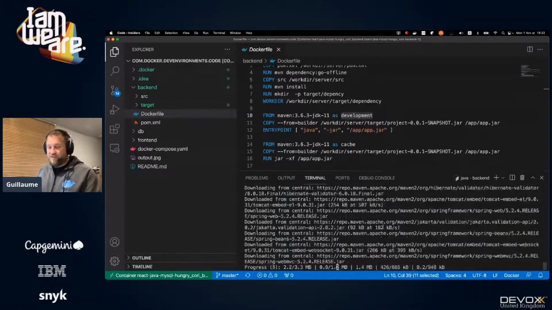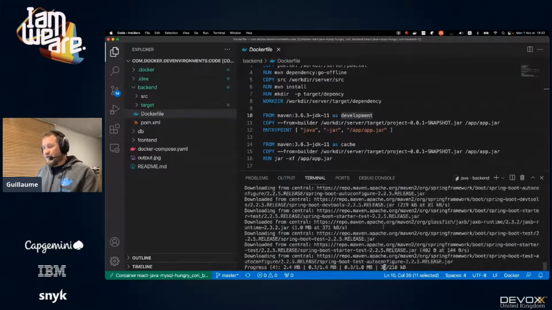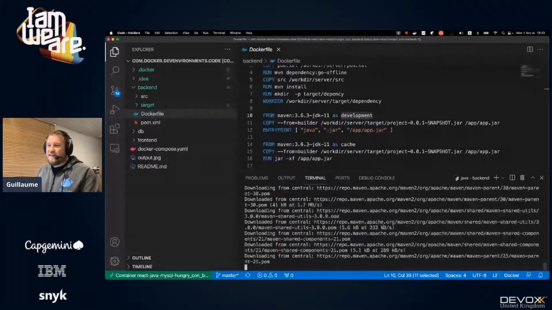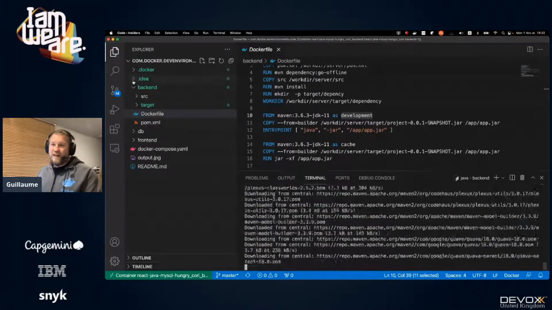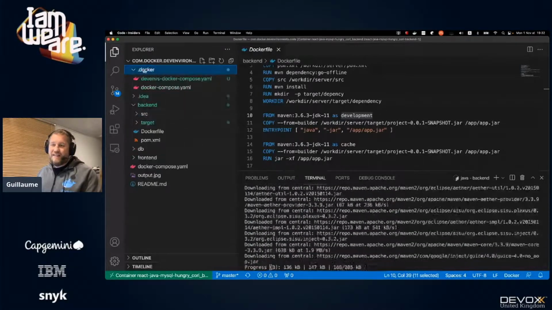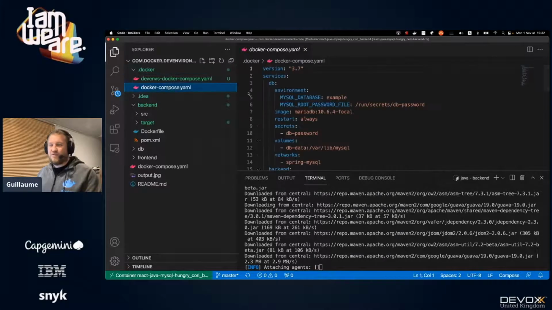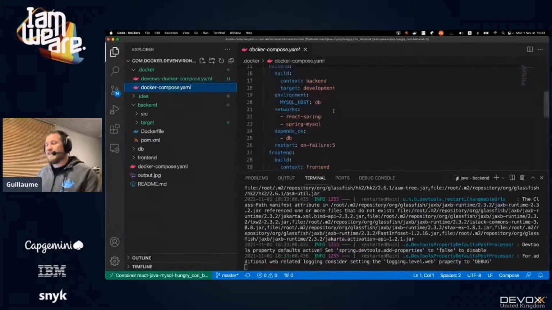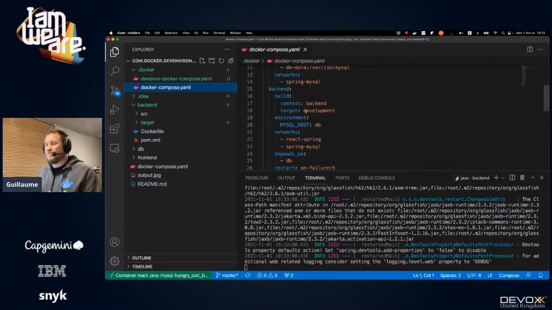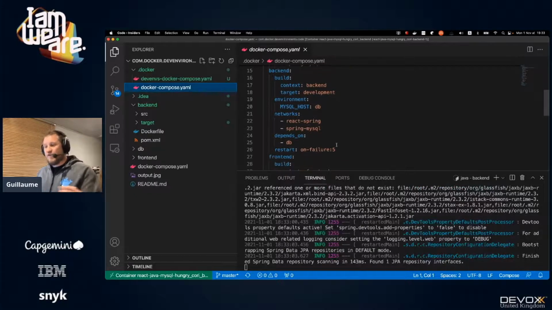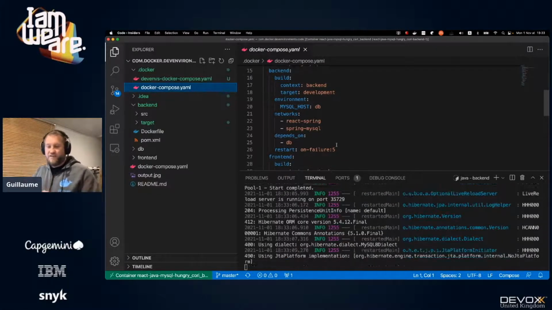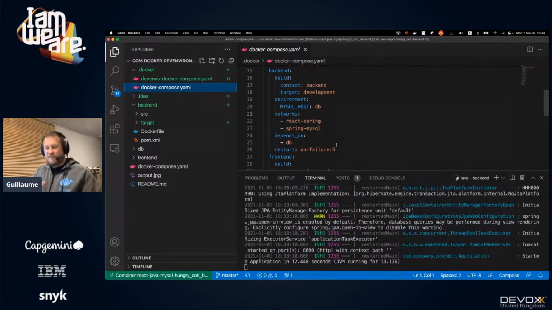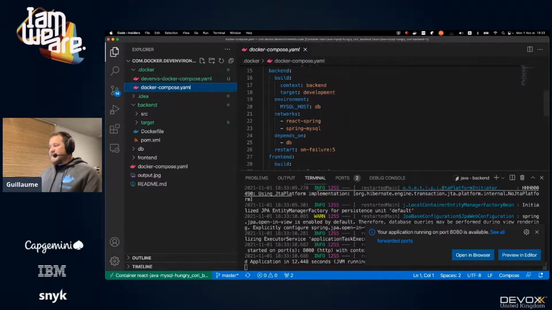So yeah, the first time you will have some downloads of the Maven dependencies as usual, but you can also define in your compose file, inside the .docker directory, in the backend, that you want to add a volume to link directly to your localhost, for example, the local Maven dependencies. So you won't have to do that. So everything is up and running.